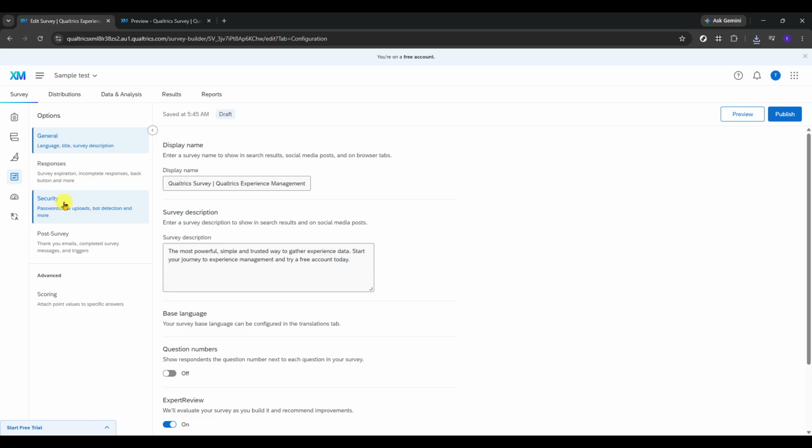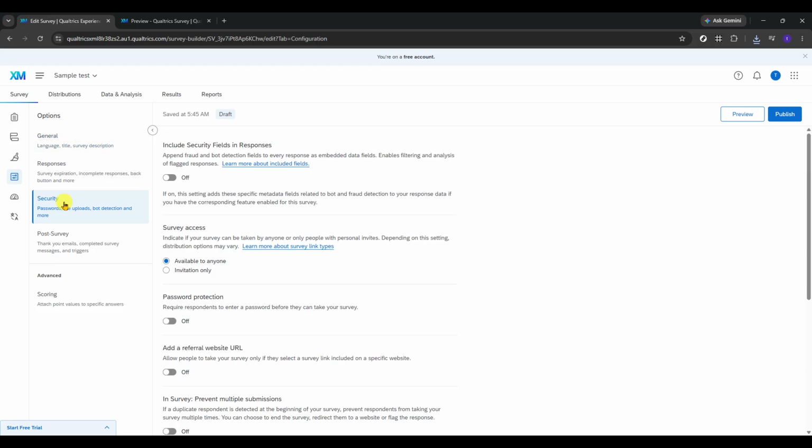After that, click on Security. The Security area is where Qualtrics places settings that help you manage how respondent information is handled. Since IP address collection is tied to privacy and anonymization, this is the section you'll need for this update.